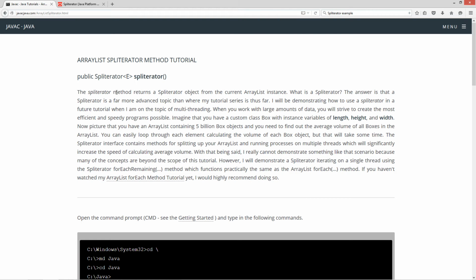So the spliterator method returns a spliterator object from the current ArrayList instance. Here's basically the declaration for the spliterator method. It accepts no parameters, and it returns back a spliterator object of some particular type, containing some sort of particular object type.